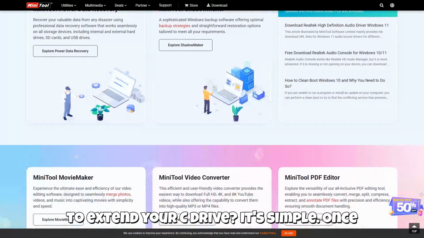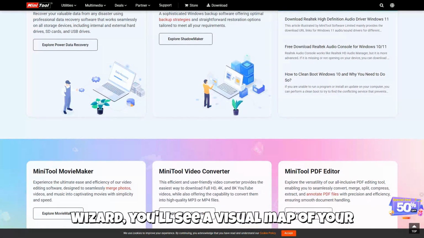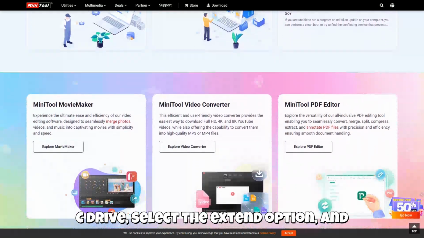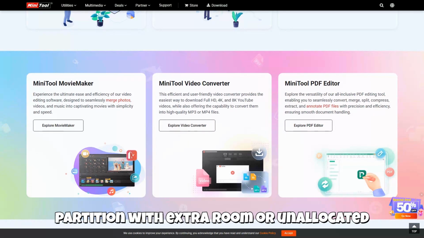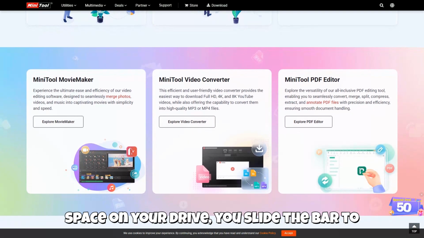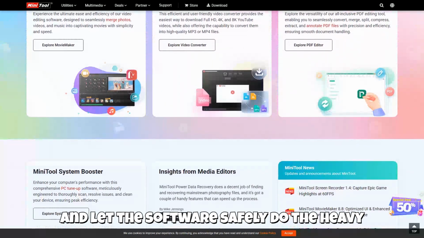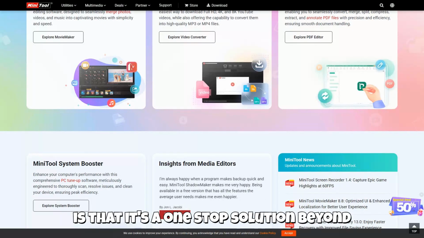It's simple. Once you download and open MiniTool Partition Wizard, you'll see a visual map of your hard drives. You just right-click on your C drive, select the Extend option, and choose where you want to take the free space from, whether that's another partition with extra room or unallocated space on your drive. You slide the bar to decide how much space to add, click Apply, and let the software safely do the heavy lifting.